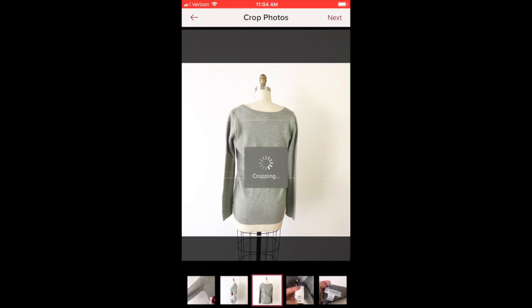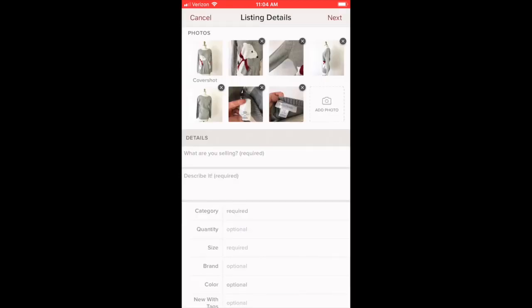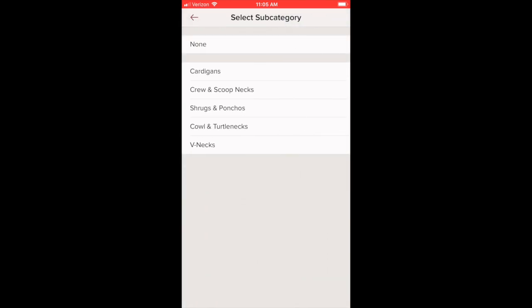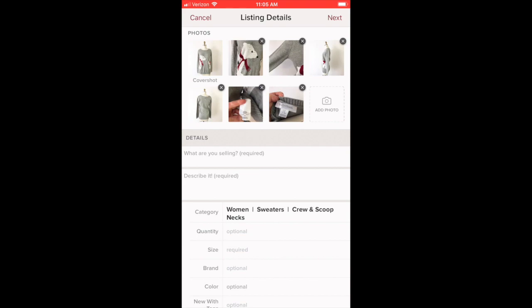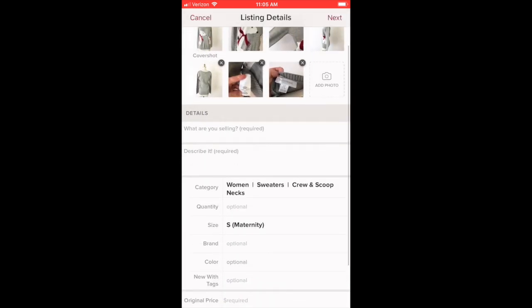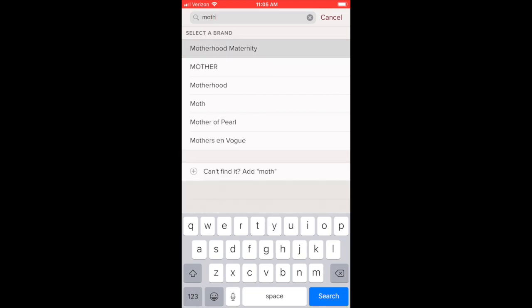And then after I crop photos, I'm going to go next, pick my cover shot, next, add filter, no filter. And from there, I can rearrange my pictures how I want, and then if you'd like to, you can enter in some of the details. I find it is a bit easier to go ahead and pick category, size, brand, and all that right there on the app while you're uploading your pictures. So that's what I'm doing right here, picking my sizes, typing in my brand.